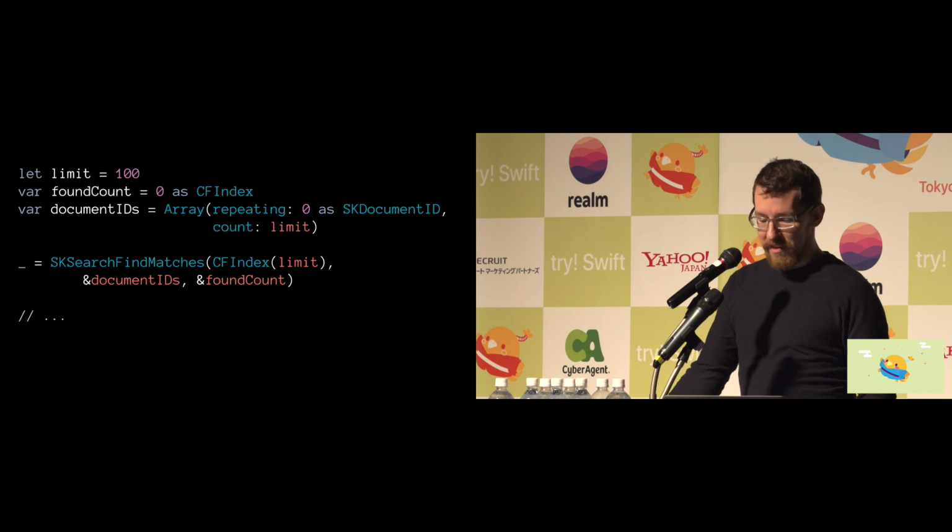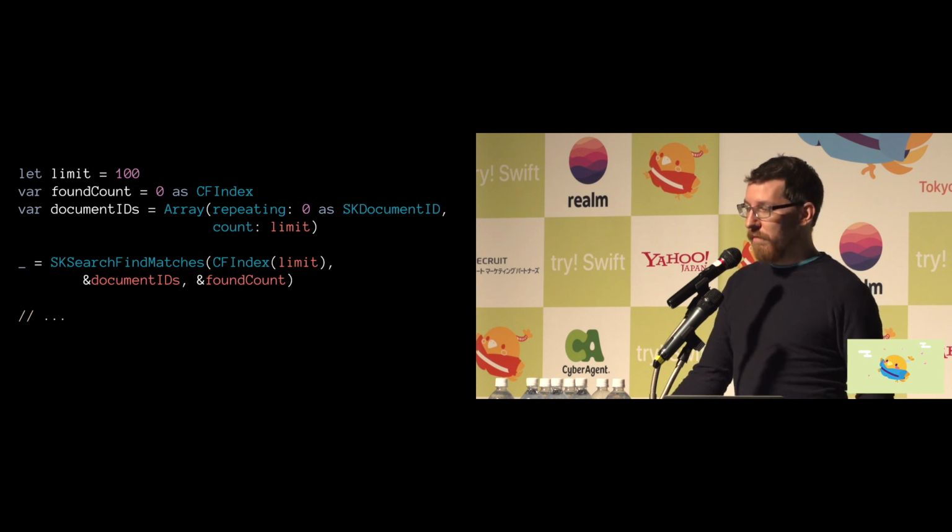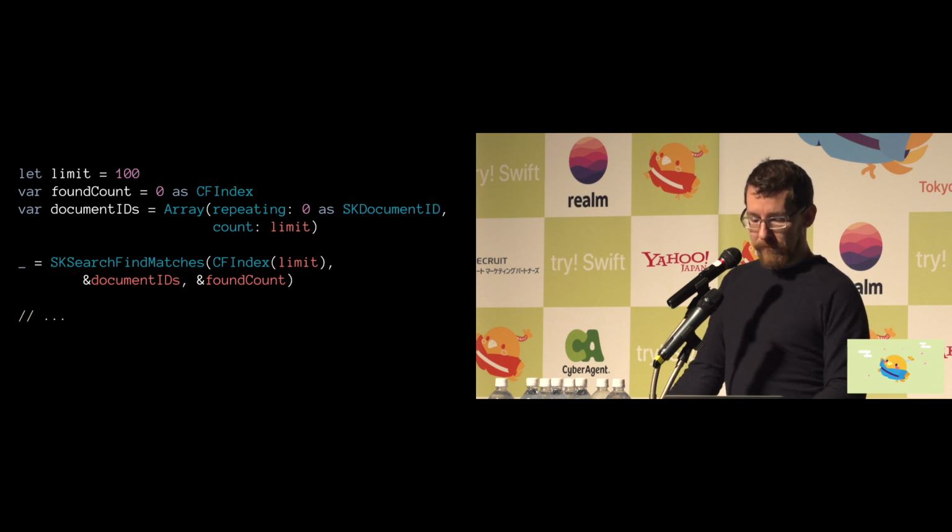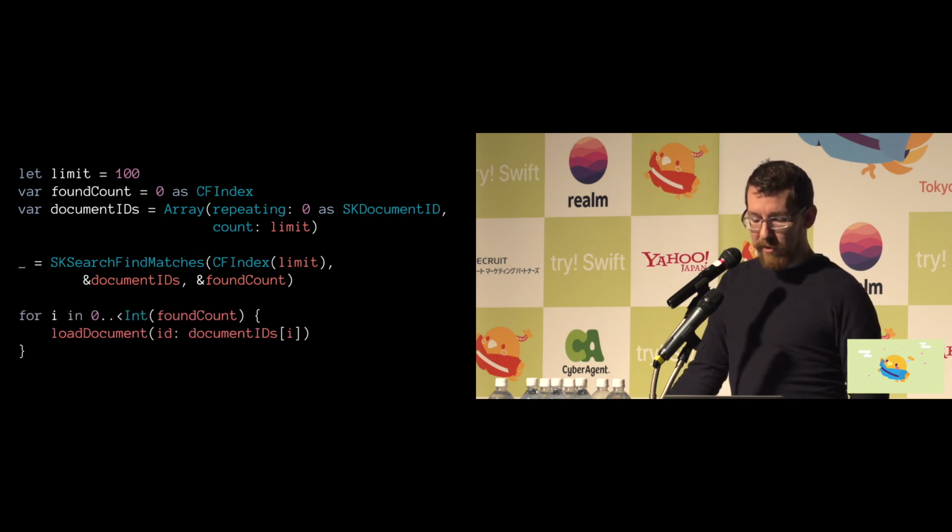Additionally, pointers that are created using this kind of implicit conversion are only valid for the lifetime of the function that's called. Escaping one of these pointers, using it after the function completes execution, is undefined behavior. After we've retrieved the document IDs, we can loop over the array up to the number of found documents and call a handler to process each result.